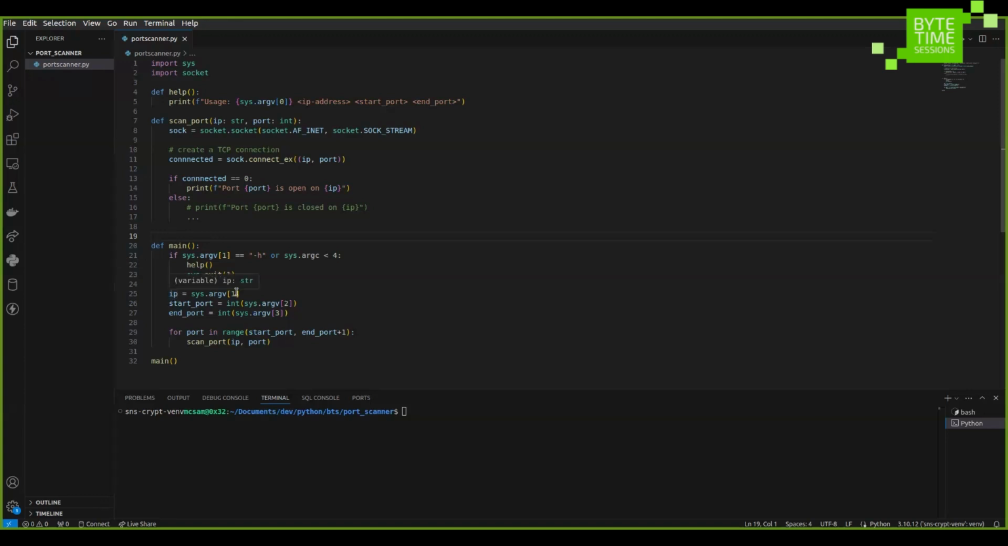It takes the IP from the terminal. It also takes the start port from the terminal, takes the end port from the console, and then it starts doing the port scanning. It starts from the start port and then ends at the end port.